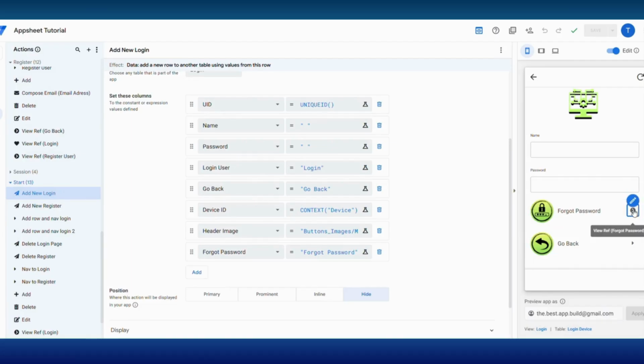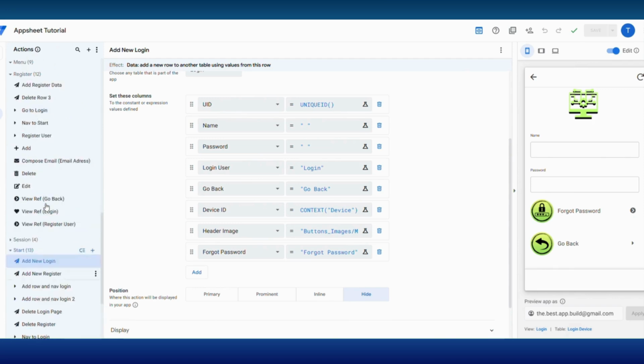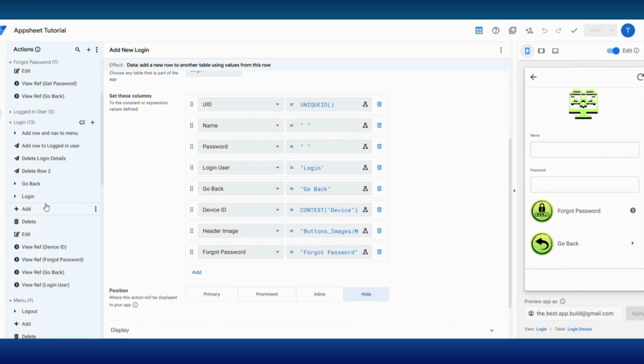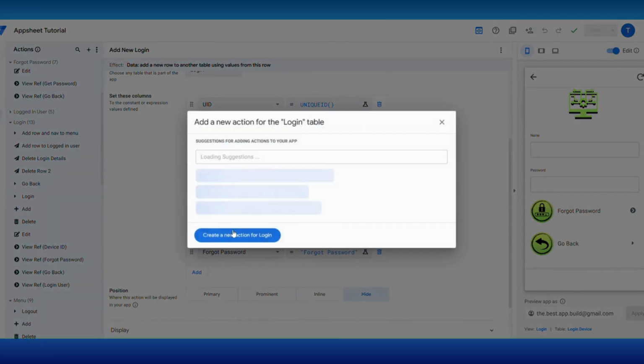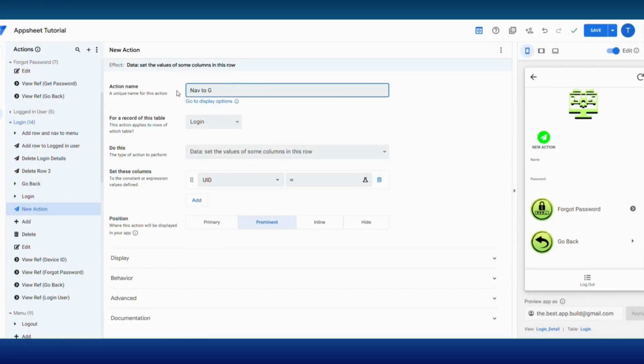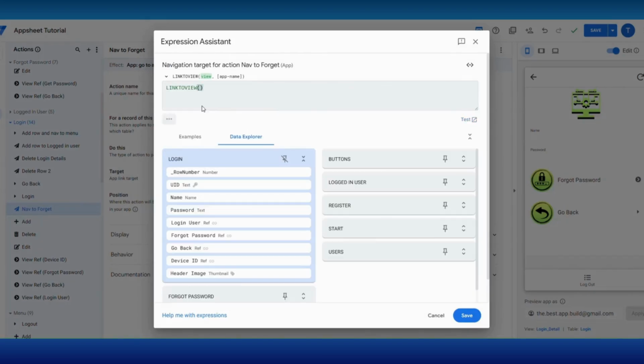Now for the next step, we need to build in the same logic as for the login and register buttons. We only want to see the current device in the view and not any other device that is in a row above it. For now, let's add a navigation action. This will take us to the Forgot Password view.